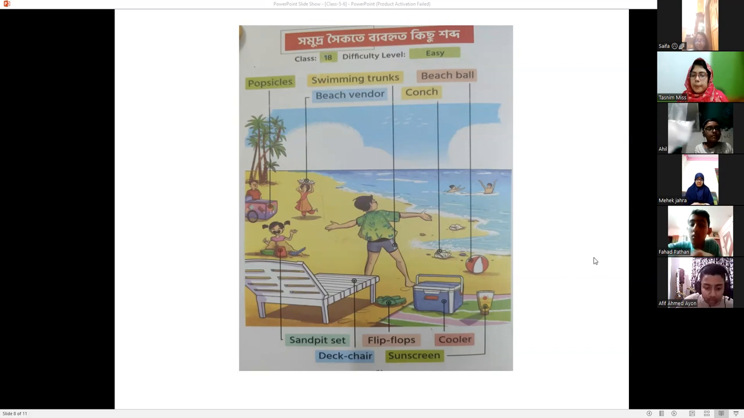Ahil said, in this picture, I can see a sea beach. People on the sea beach doing many things. I can see a person who is selling some popsicles. There is a beach vendor who is selling snacks and drinks. There is a girl playing with sand.